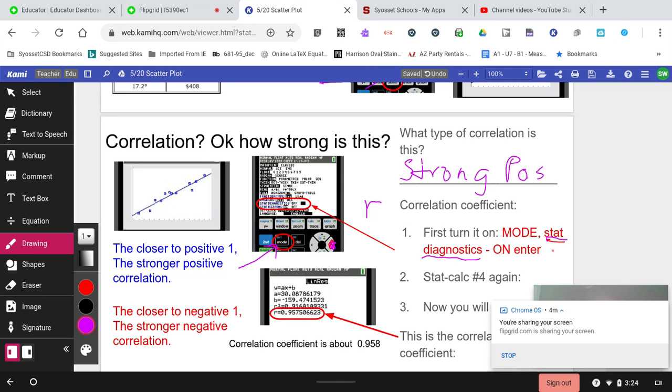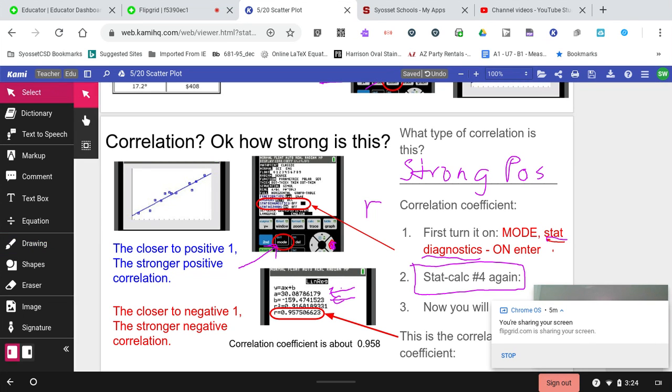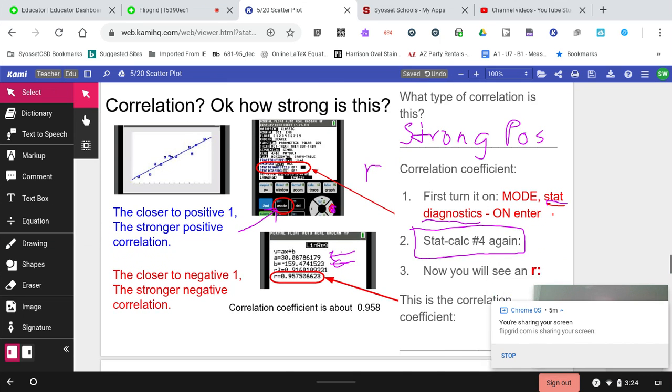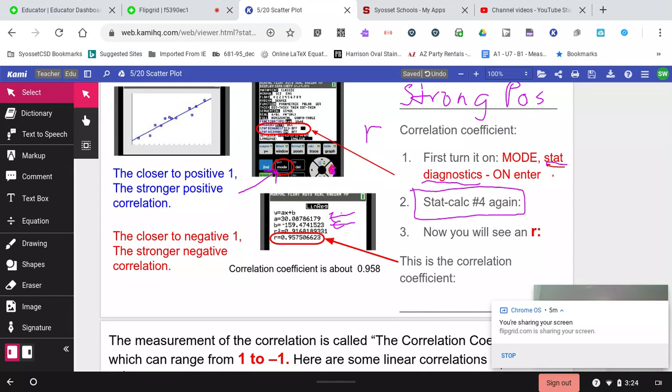And then go back to Stat Calc number 4 again, and this time, in addition to the slope and the y-intercept, we see the correlation coefficient R. So what I'm going to do is round that to the nearest thousandth, because I like to be super accurate. And again, it'll probably tell you what to round it to. So my correlation coefficient is 0.958, rounded to the thousandth.